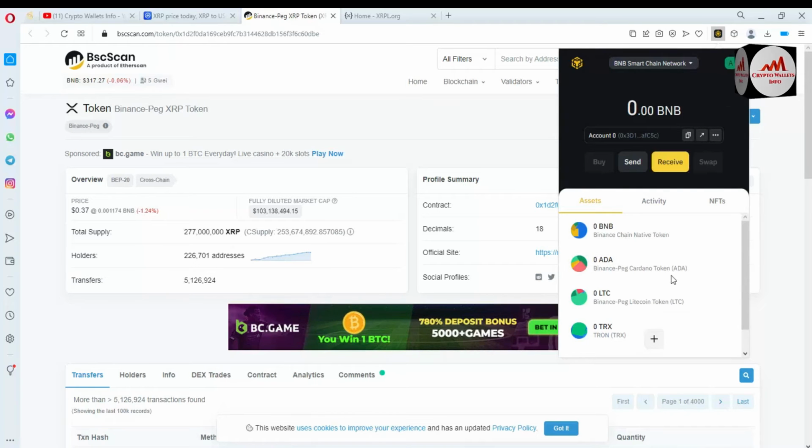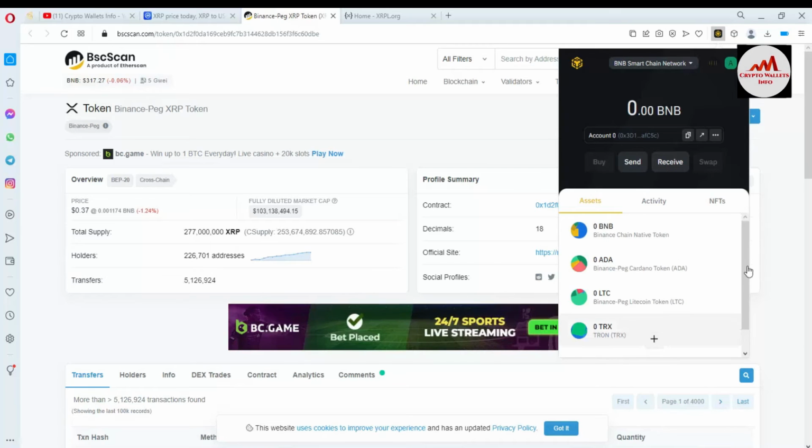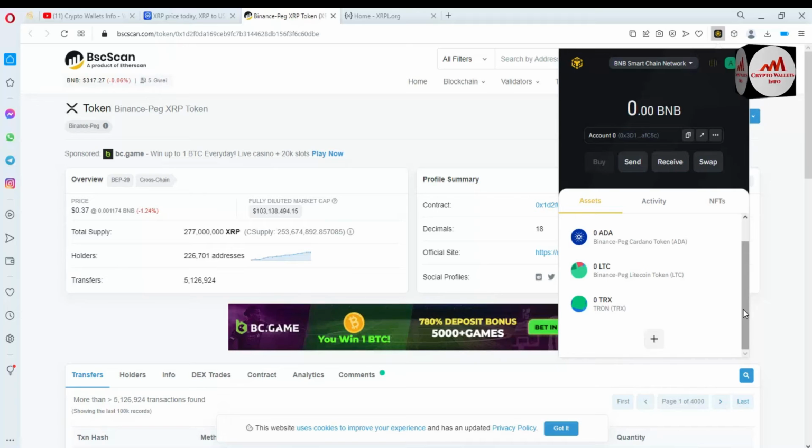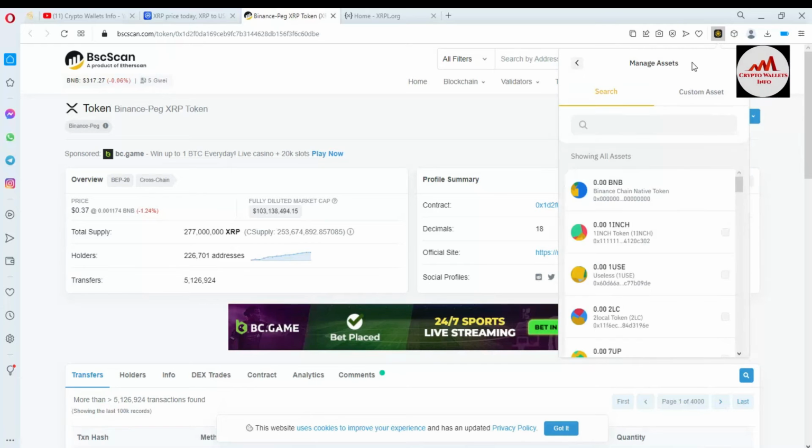Now the main interface is open in front of me, and you can see here I have already added LTC and XRP, and today we are going to add Ripple. So what will you do if you need to add a token to your main interface? Simply click on the plus button. But before adding this token, you must cross-check that you have selected the Binance Smart Chain network. If you have selected Ethereum, kindly change your network from this option.